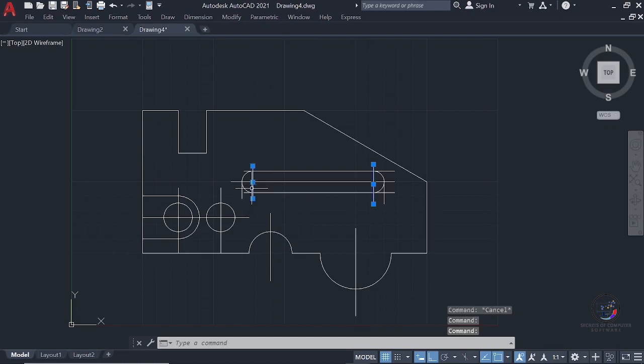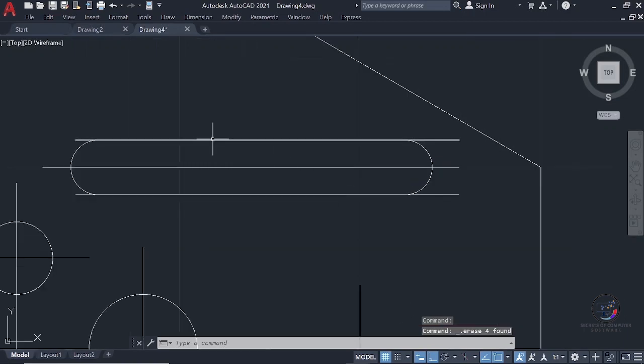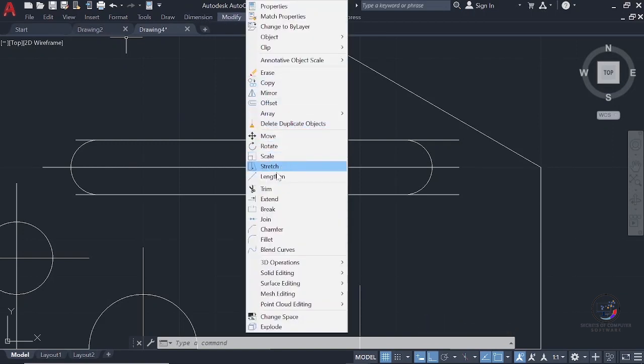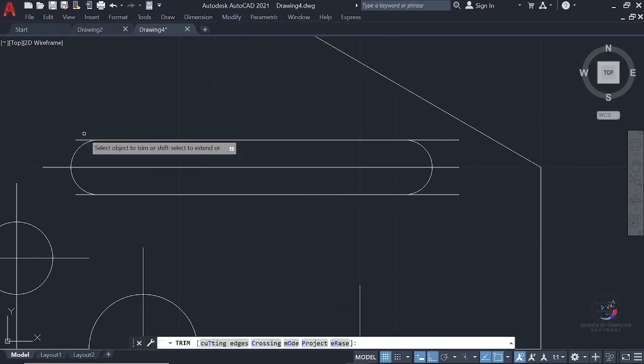As you can see, the arc has appeared. I have to delete the vertical line that has been drawn. So click the line, then click delete on the keyboard. Okay, then go again to modify and then click trim.